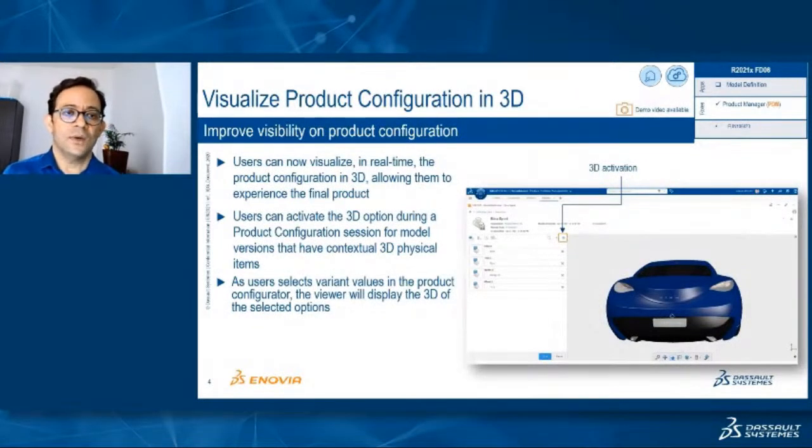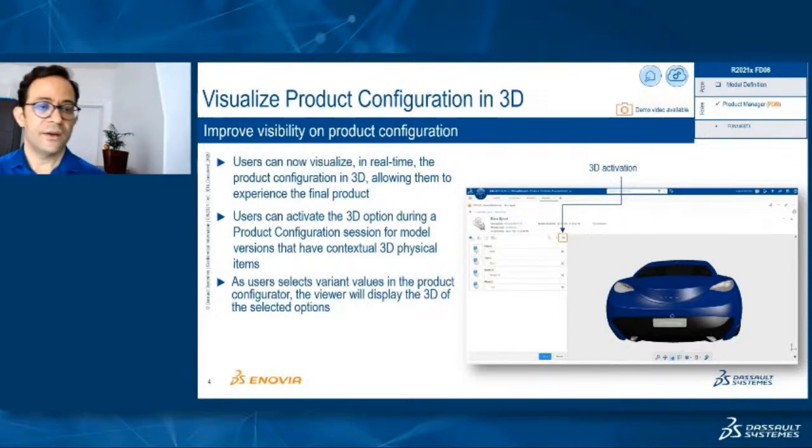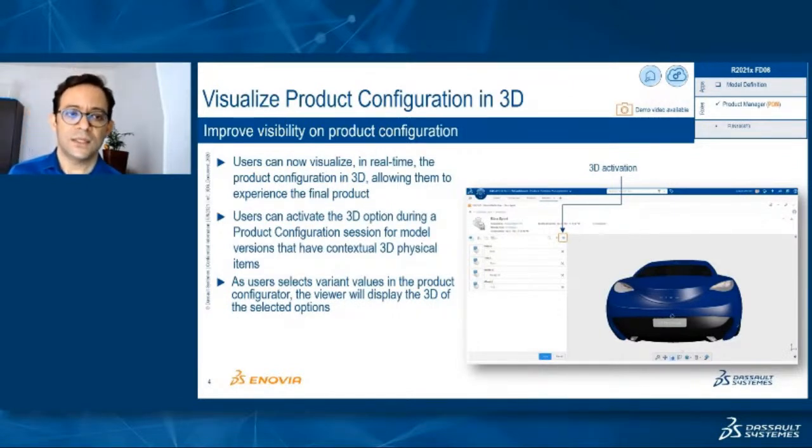We have also added a visualization in 3D to the product configuration. That means I can improve the visibility of the product configuration by simply activating the 3D behind the selected variants and their values. So now you can visualize the product configuration in 3D in real time, which gives you a special experience on that specific product configuration and allows you to improve your decisions on how the product configuration looks.